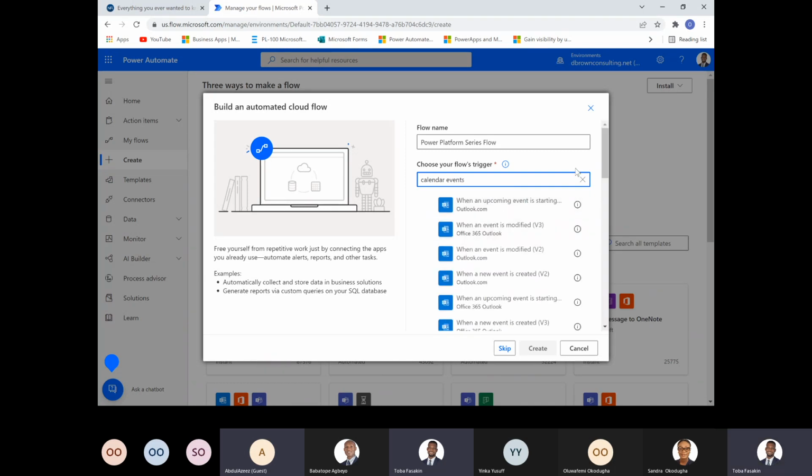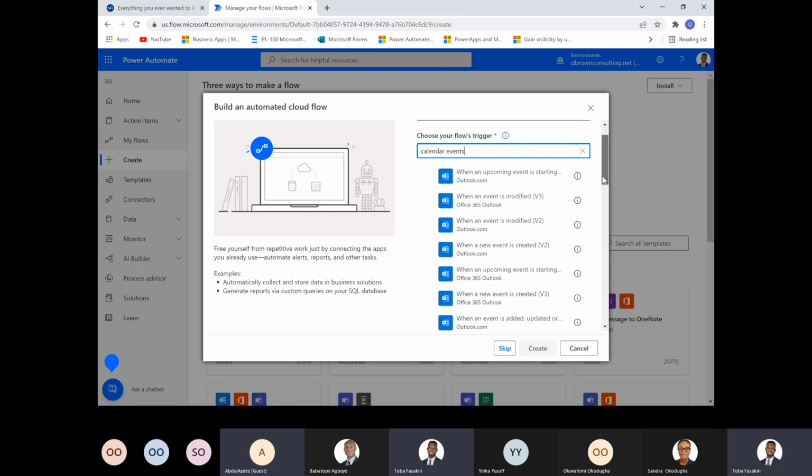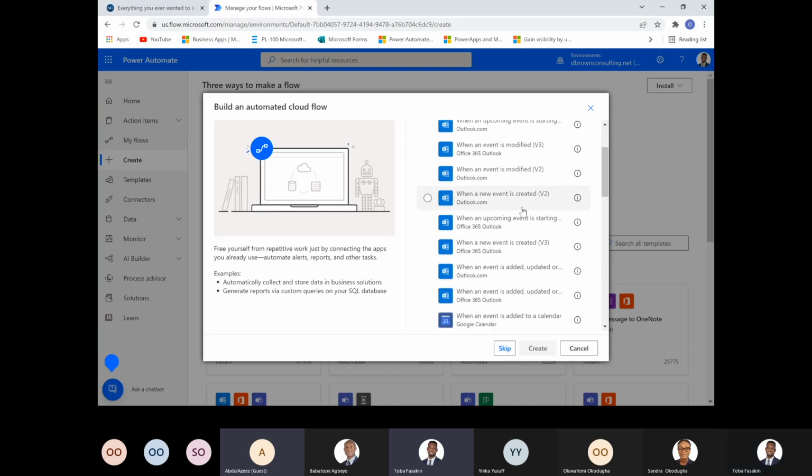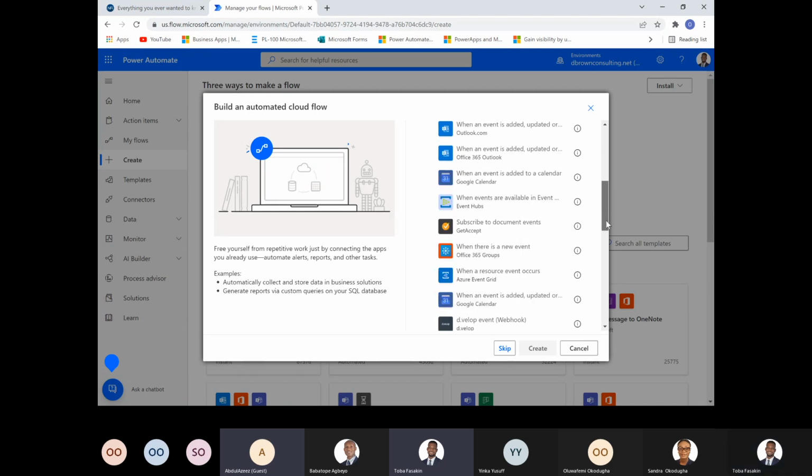Okay, so we have the options of when an upcoming event is starting. Well, this is a flow that we can create too. When an event is modified, well, it looks like something we would need. Well, let's check other options. When an event is modified, when a new event is created, when an event is starting, when an event is added, updated, or deleted. When an event is added to a calendar, Google Calendar.